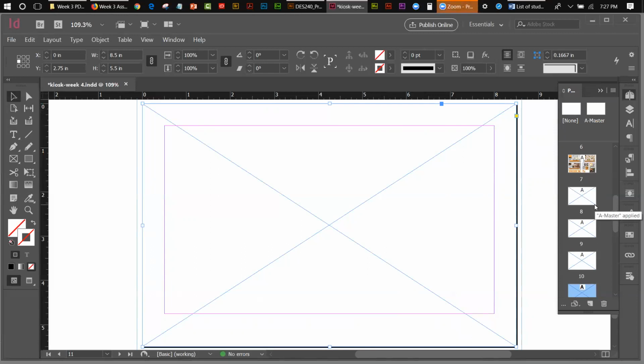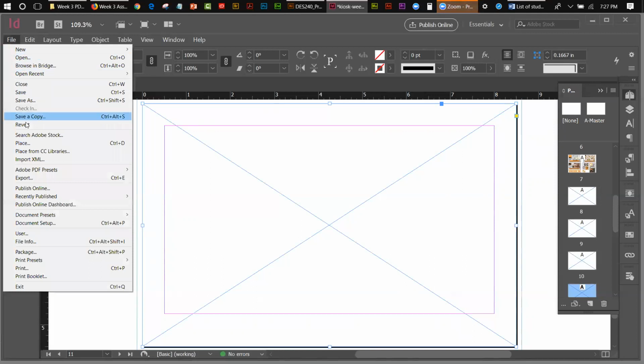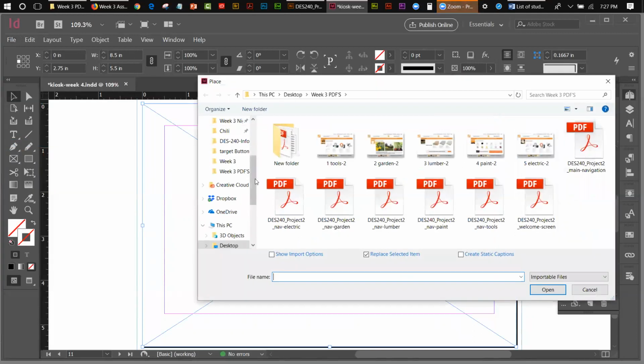So what I need to do now is, I'm on page 8. I'm going to go, with this frame selected, File, Place, and I'm going to come into my folder. See, I have these images here. Do you see them? Those are the JPEGs. So the one is tools. And this is important. It doesn't really matter the order that you put these in. The only thing that matters is that you keep a record of the pages that you put them in. That's what you've got to do.